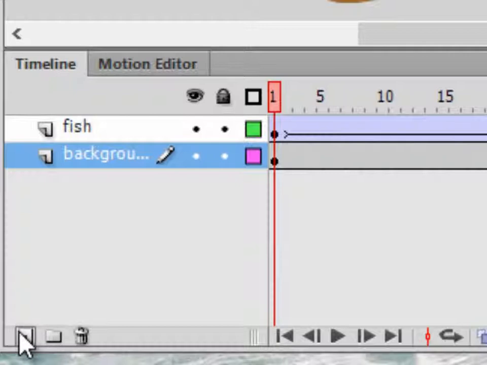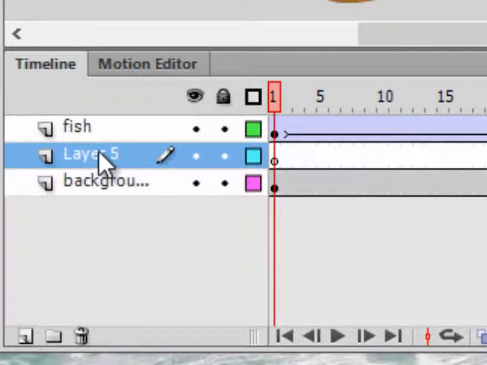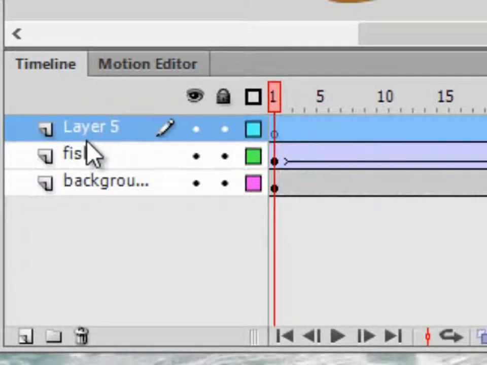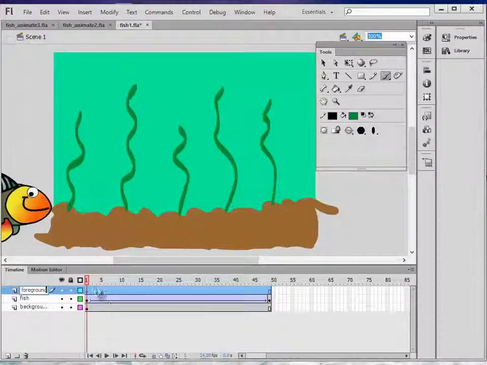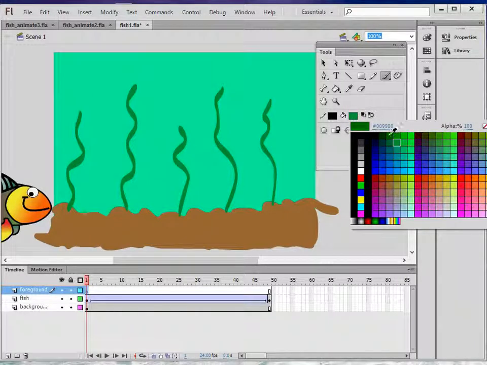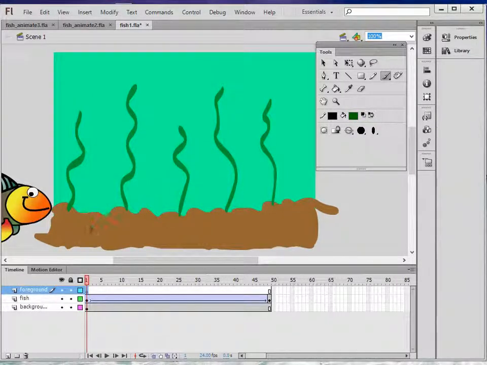Now make a new layer above the fish layer and name it Foreground. Draw more similar plants on that layer, but use a darker shade of green and start them closer to the bottom of the screen.